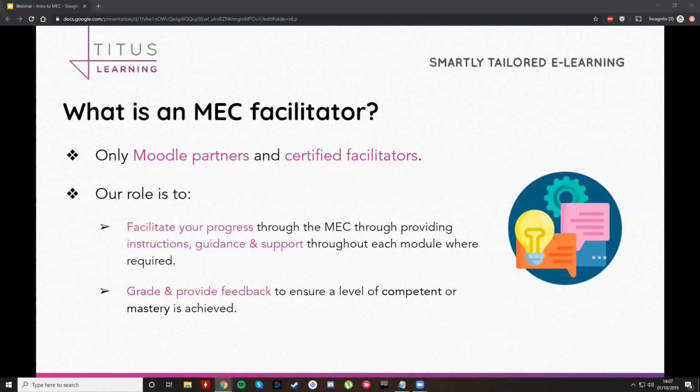So what is an MEC facilitator? As I said, it's me. At the minute, it's only Moodle partners and certified individuals, facilitators. And our role is just to facilitate your progress through the program itself, through providing instructions, guidance, and support through each module or learning outcome or digital proficiency, depending on what terminology you use.